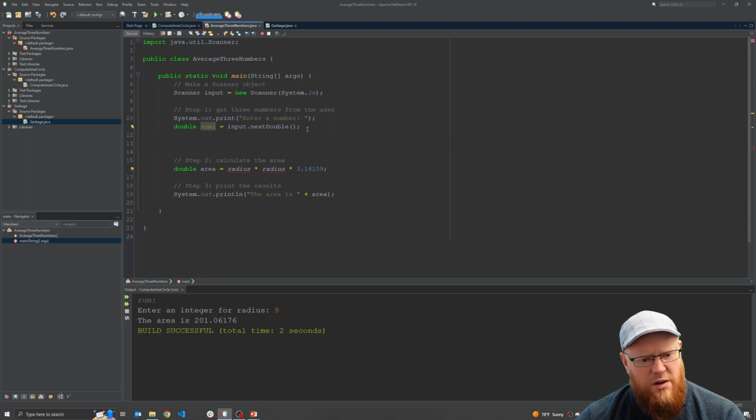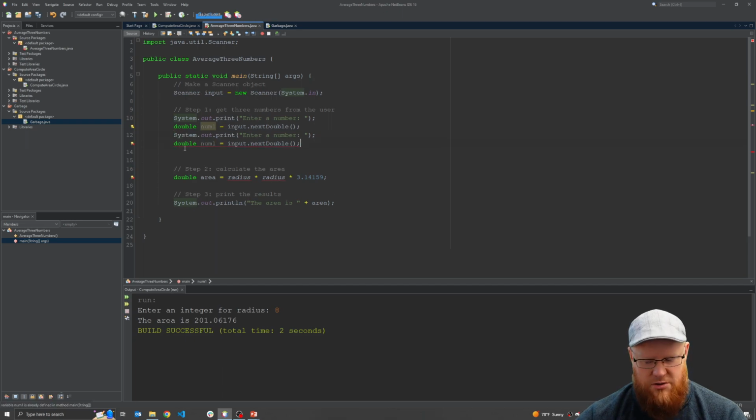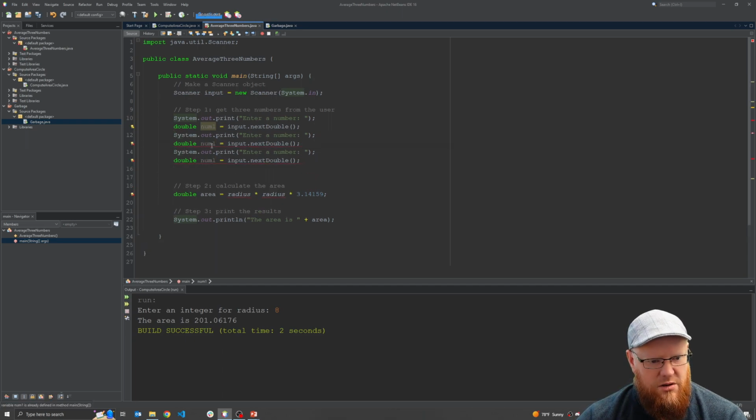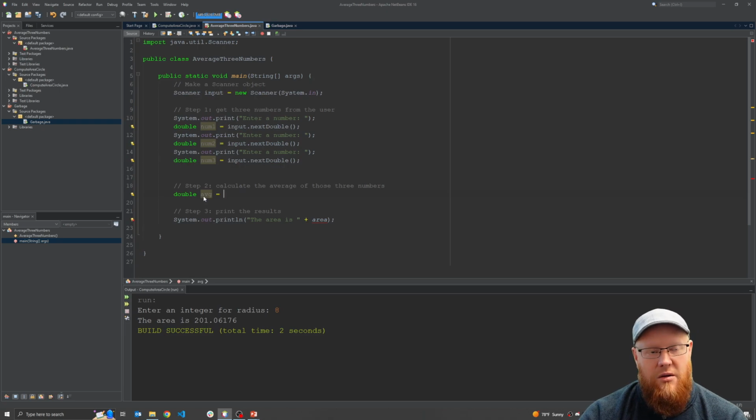And in fact, I want to do this 3 times, right? 3 different numbers. So paste and paste, but let's call this num2. And let's call this num3. Step 2, calculate the average of those 3 numbers. So what is average? double avg equals. How do we get the average of 3 numbers? People would normally say, well, take num1 plus num2 plus num3, divide all that by 3.